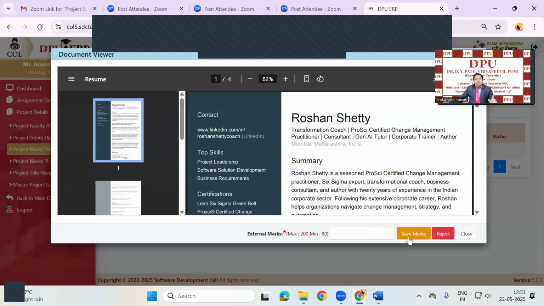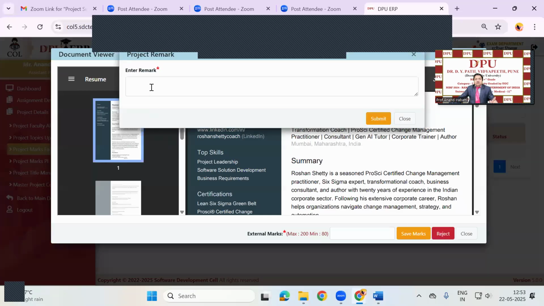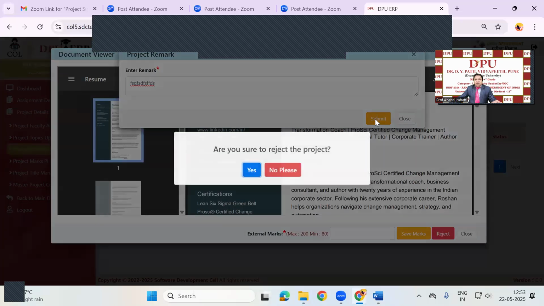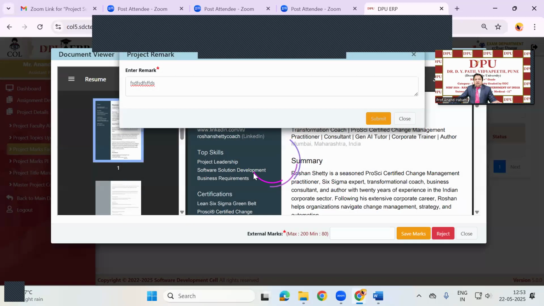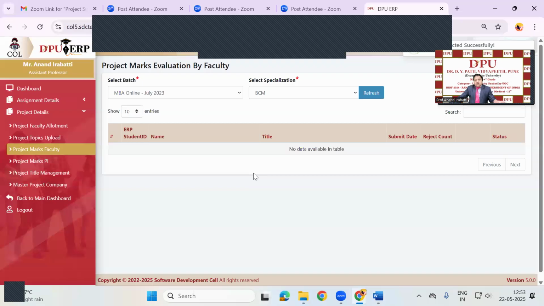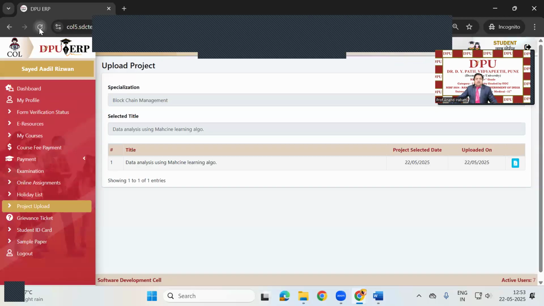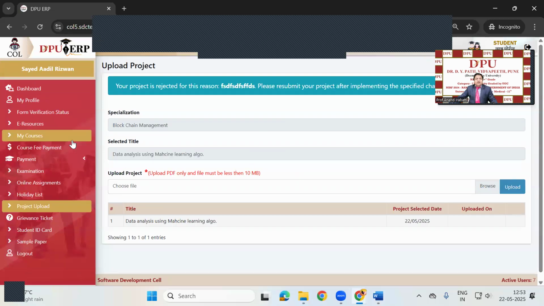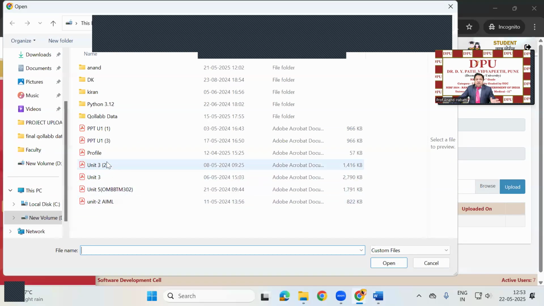And if he rejects, now I'm clicking on the reject button, giving some reasons, and submitting it. It is submitted for the first time. Now it comes back to the project guide. The project guide can see that your project report is rejected for the reason so and so. So after making changes, again you need to resubmit it.